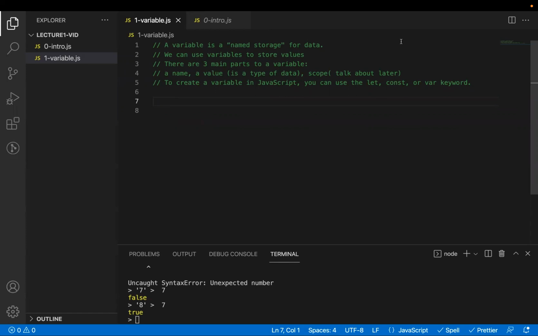All right, so let's just do a little introduction into variables. So variables are named storage. They're a way we can store data into something that has a name. You can kind of think of it as a bucket.